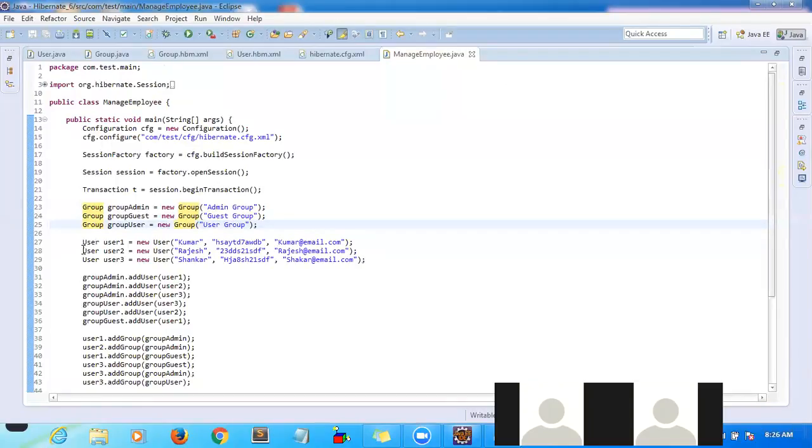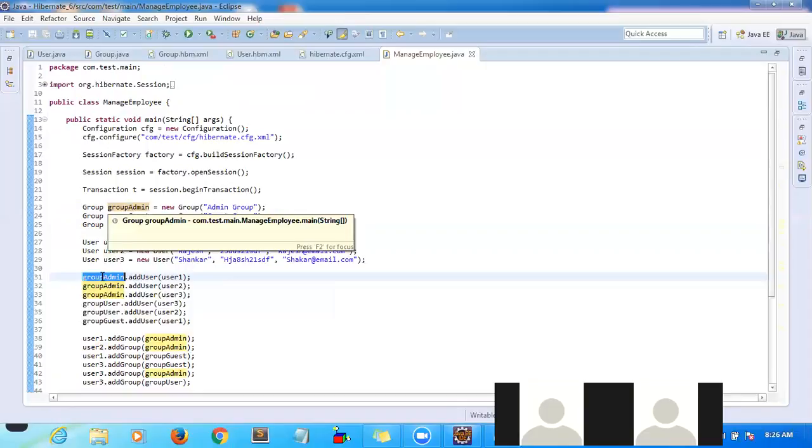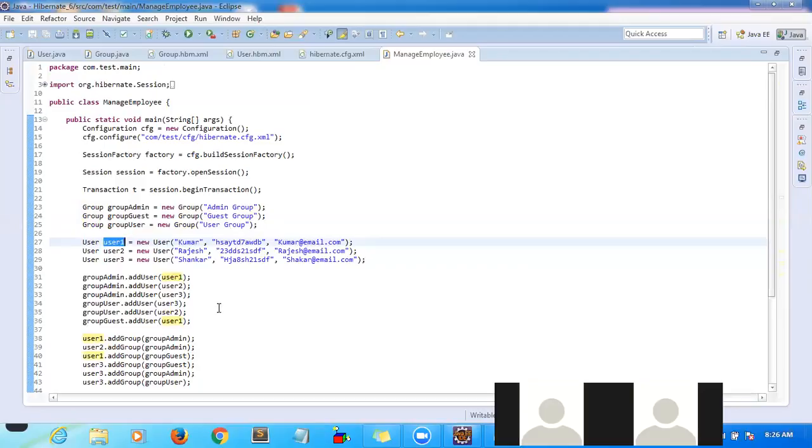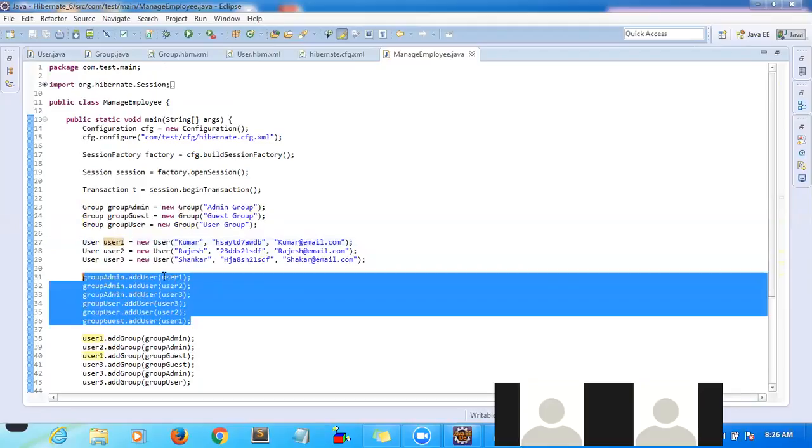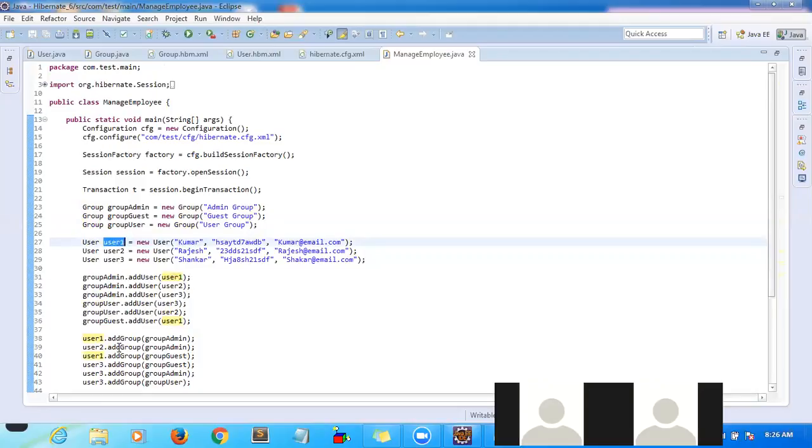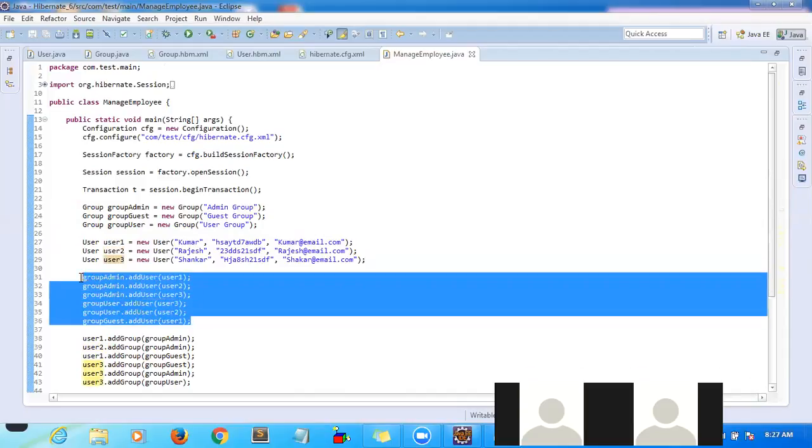After that, I'm trying to create users. User one equals new user, Kumar, with his password and email. The second user, Rajesh, with some password and email. Third user and password. After that, I already have the admin group, so for this admin I am trying to add one user. For each, pick one user and add which group he belongs to. So take any user and add, this user belongs to admin and this user belongs to guest. User one belongs to admin and guest. User two belongs to only admin and user. And user three belongs to admin and user. So this is the way to map user to group.